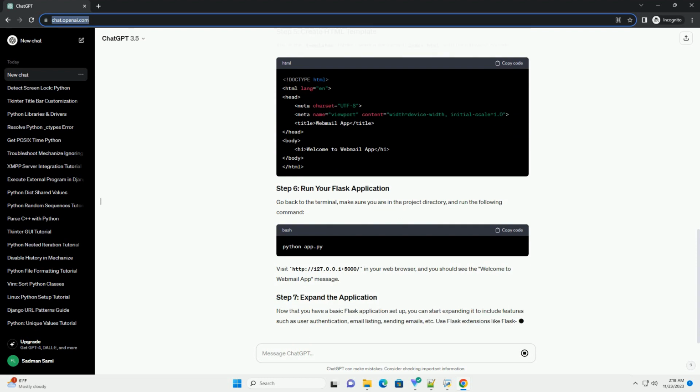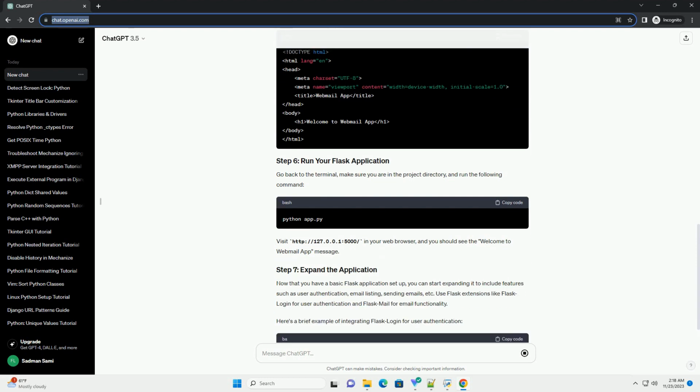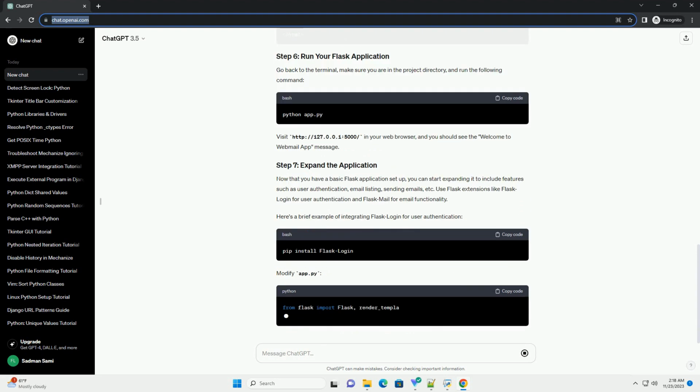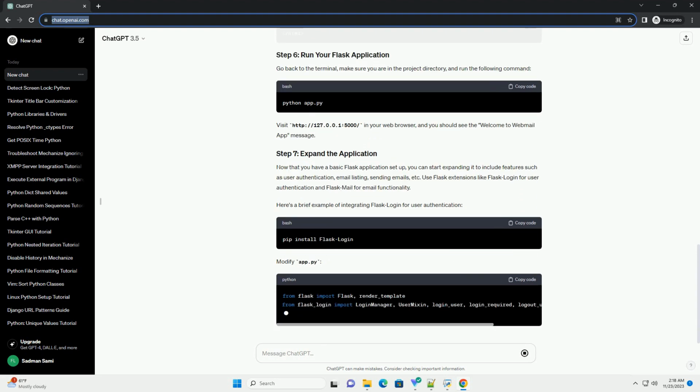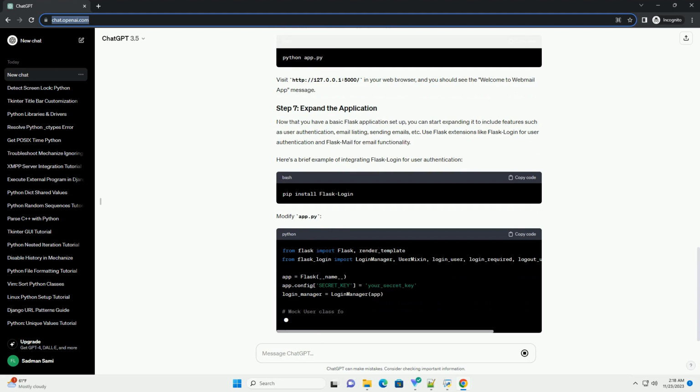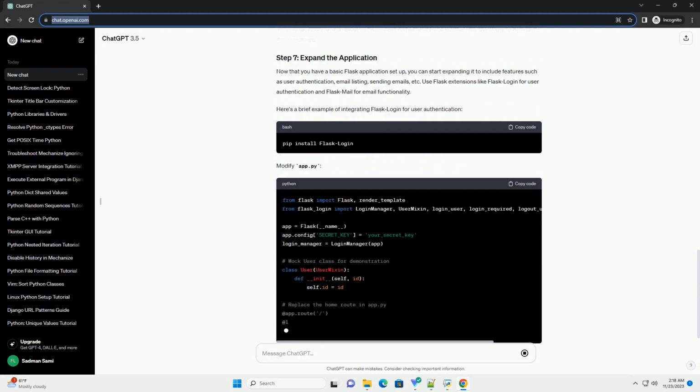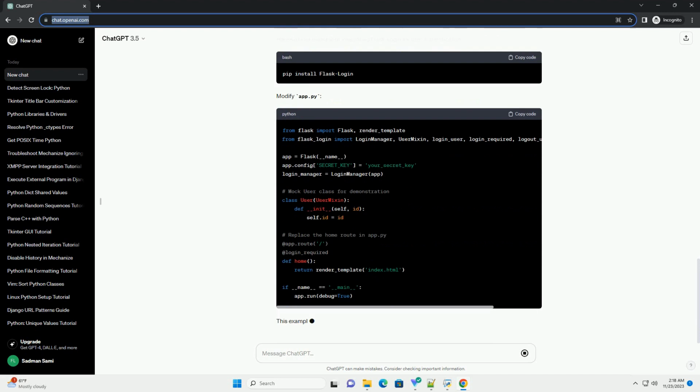Create a folder named Templates inside your project directory. This is where Flask will look for HTML templates. Inside the Templates folder, create a file named index.html with the following content.